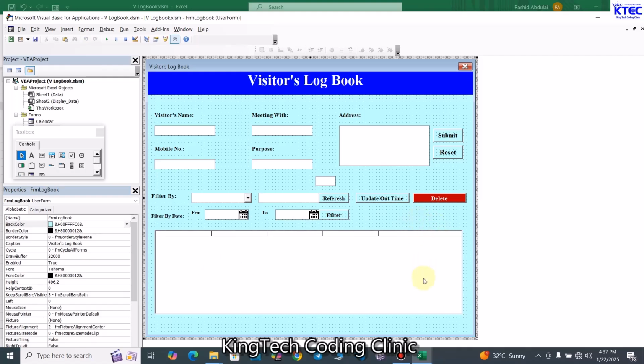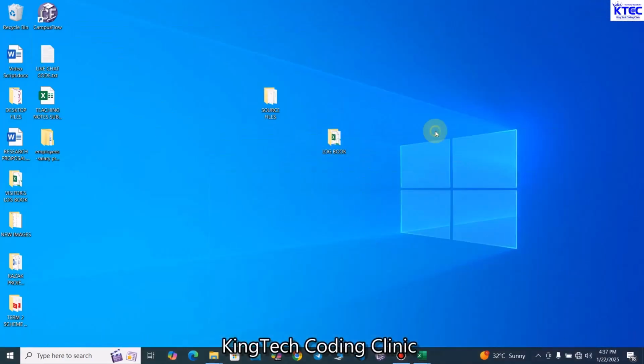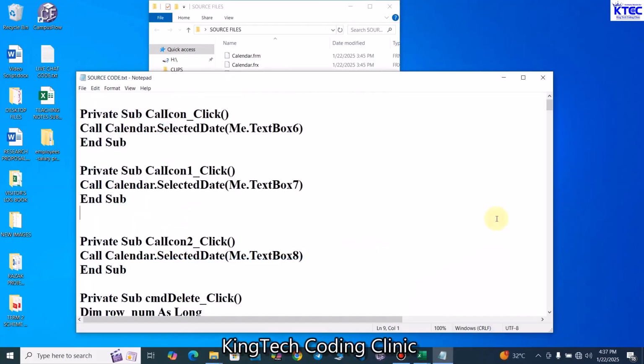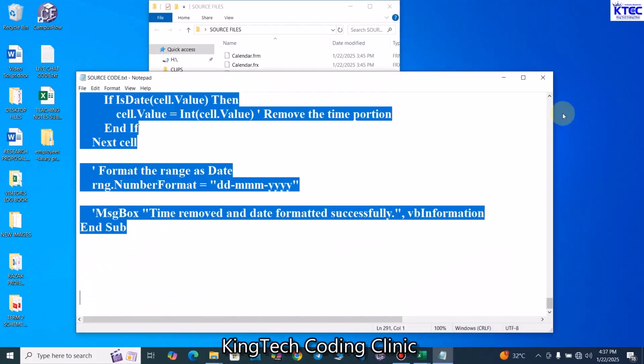So now let's grab our source code and paste it. Then we begin with the modifications and see how things are going to work. But before that, let's open this particular source file here and open this particular file here. Just copy everything, Control A to select, Control V to paste.